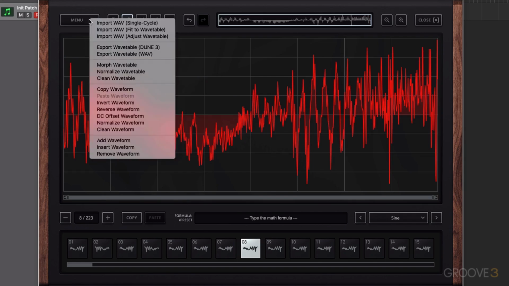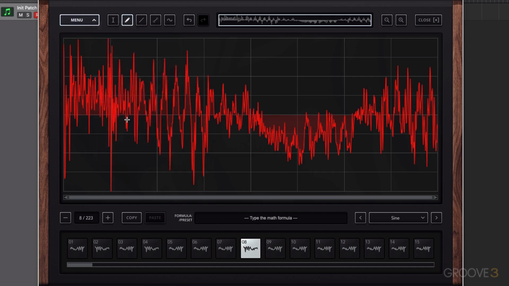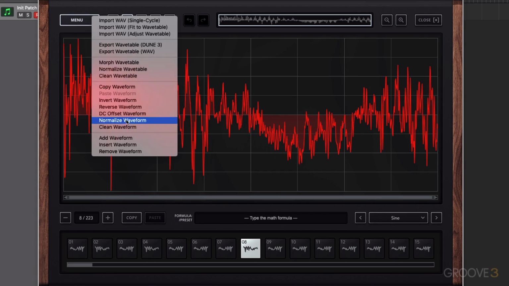So we can do that on the individual waveforms here. We can remove the DC offset of a waveform, which makes sure that the energy above and below the line is balanced and can help remove clicks. Now we can also normalize the current waveform. So we already normalized the wavetable. This isn't going to do anything, but what we could do is actually go into each individual waveform and normalize it if we wanted to as well.